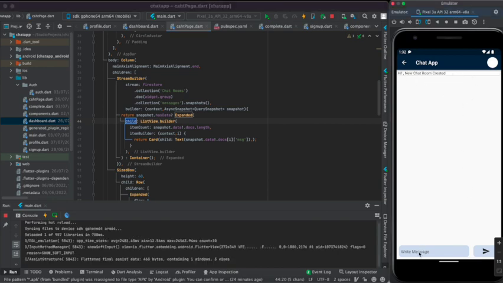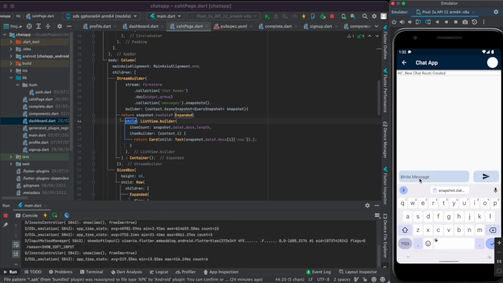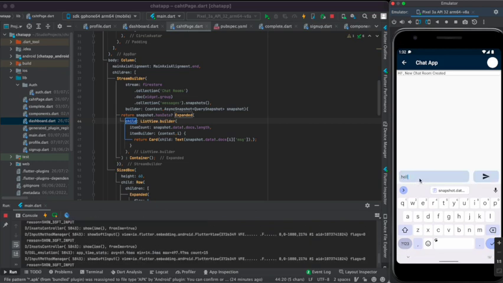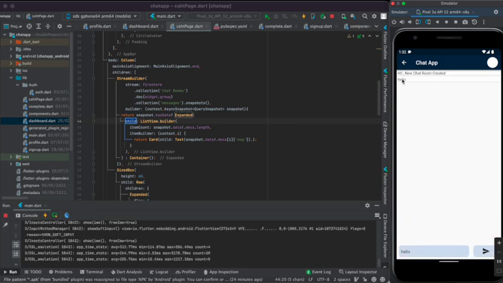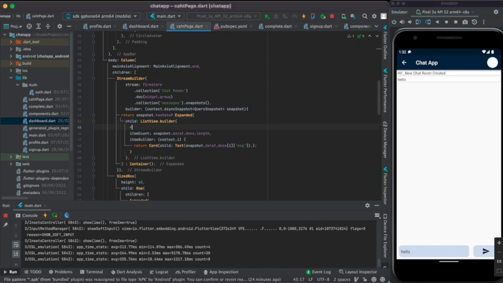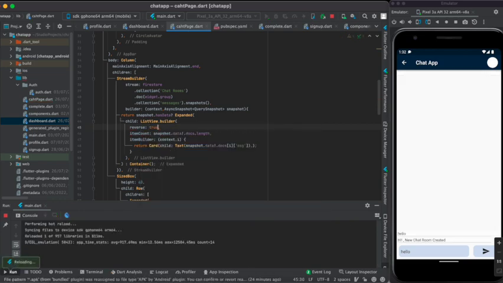This is the first message. Again write something here like hello and try to send it. You can see here the message is successfully added. Here inside this list view builder there is a property called reverse, and make it true and save it. Here you can see it is also good.